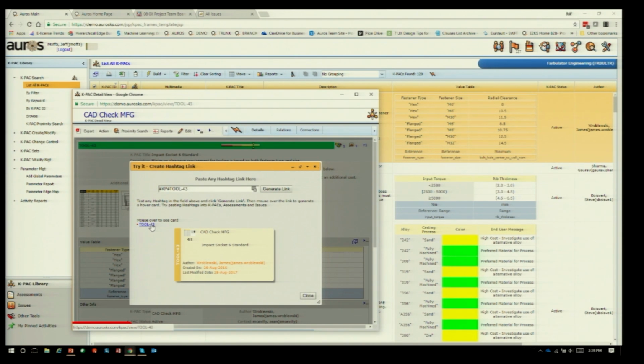So I can be in an issue, I can put a bunch of these hashtags to KPACs, to issues, to line items, to assessments, to sets, and it gives me a nice card that comes up with a synopsis of what's in that link without having to travel to that link. You can't really see this here, can you? So let me show you an example of why that's so important.